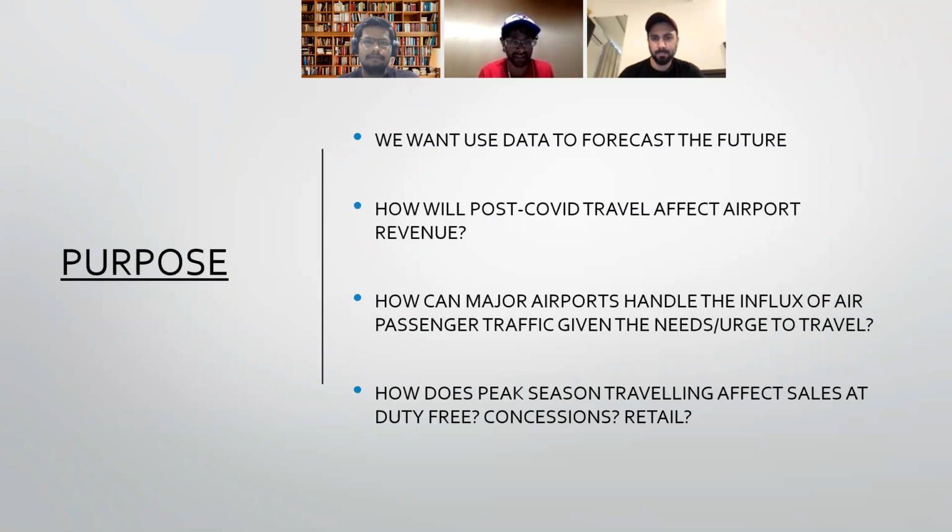Next slide. So why do we want to use this data? As you can see by our Shiny app and the data, we want to forecast the future. We want to see what these airports, and especially these major airports, are going to do, not just currently, but in the future as well. Especially now, with post-COVID soon to be coming up, I think, with the vaccines coming, how will some of these airports recover some of the revenue that they lost in 2020? And these are some of the key facts that we want to look into.